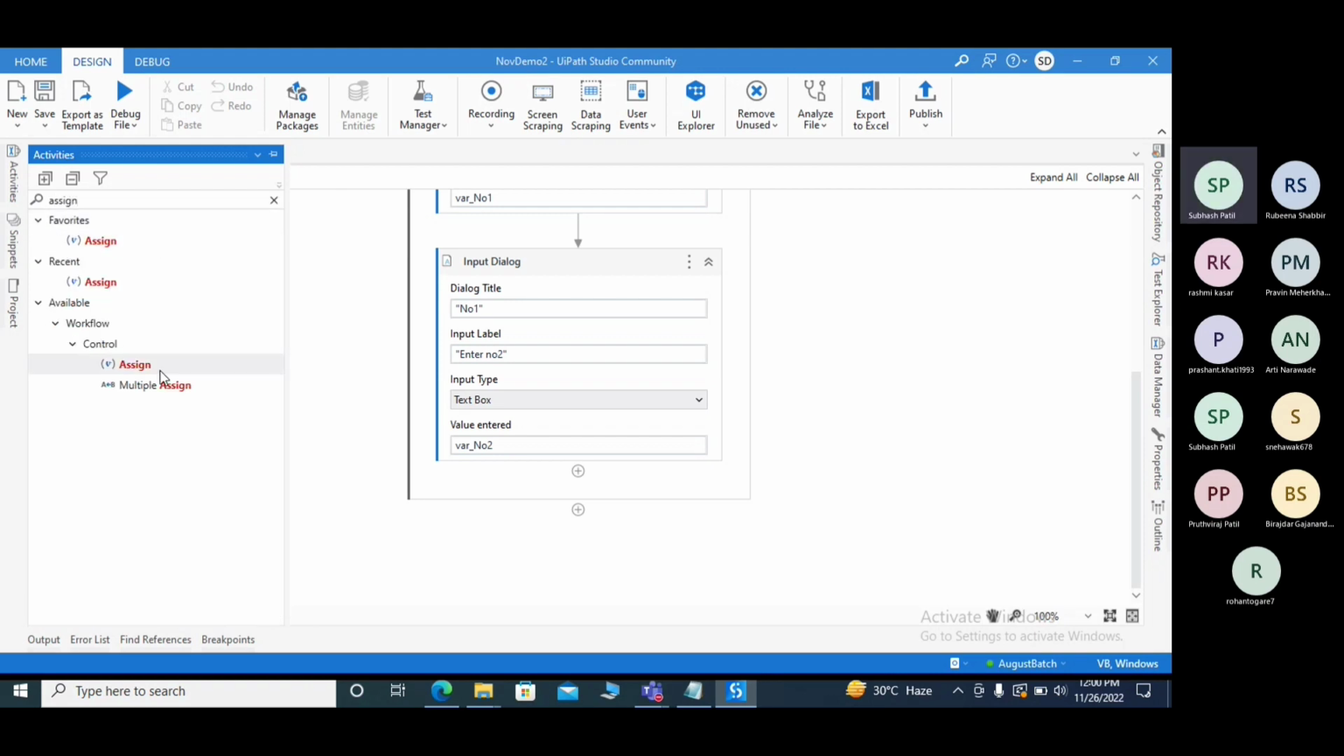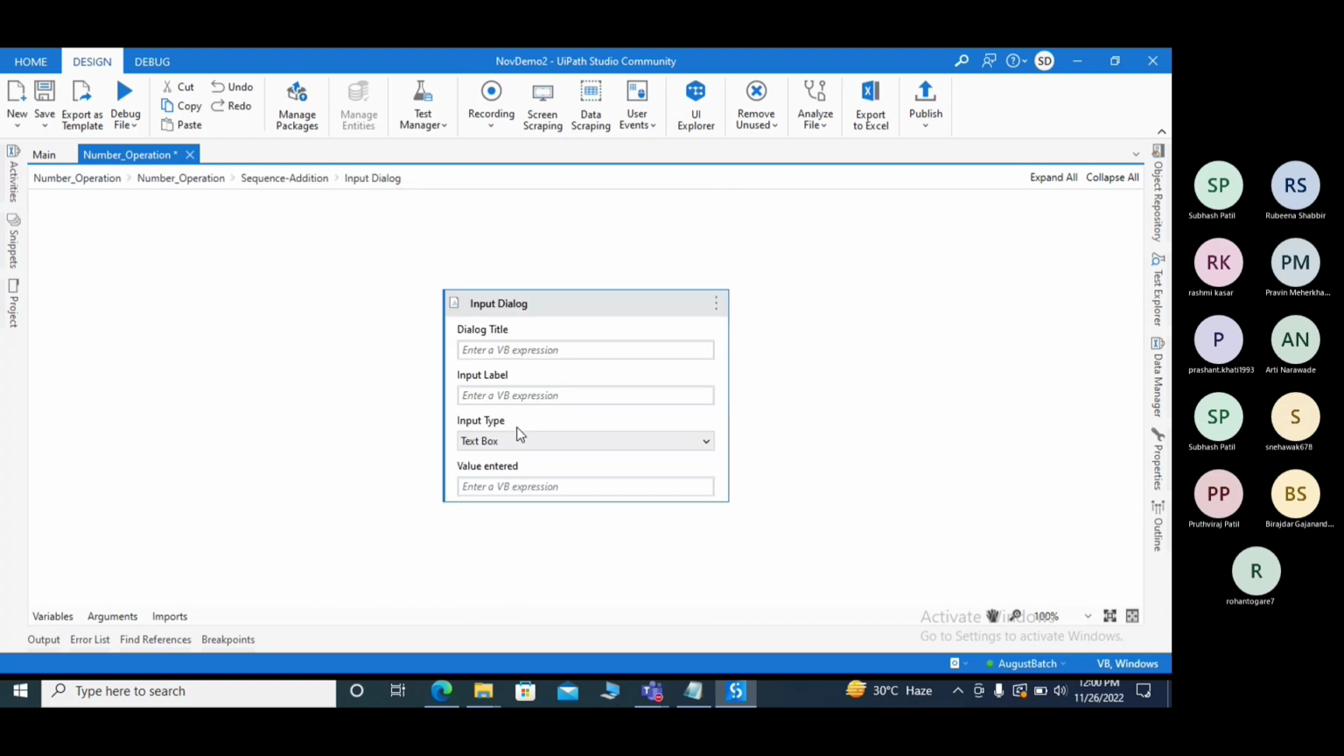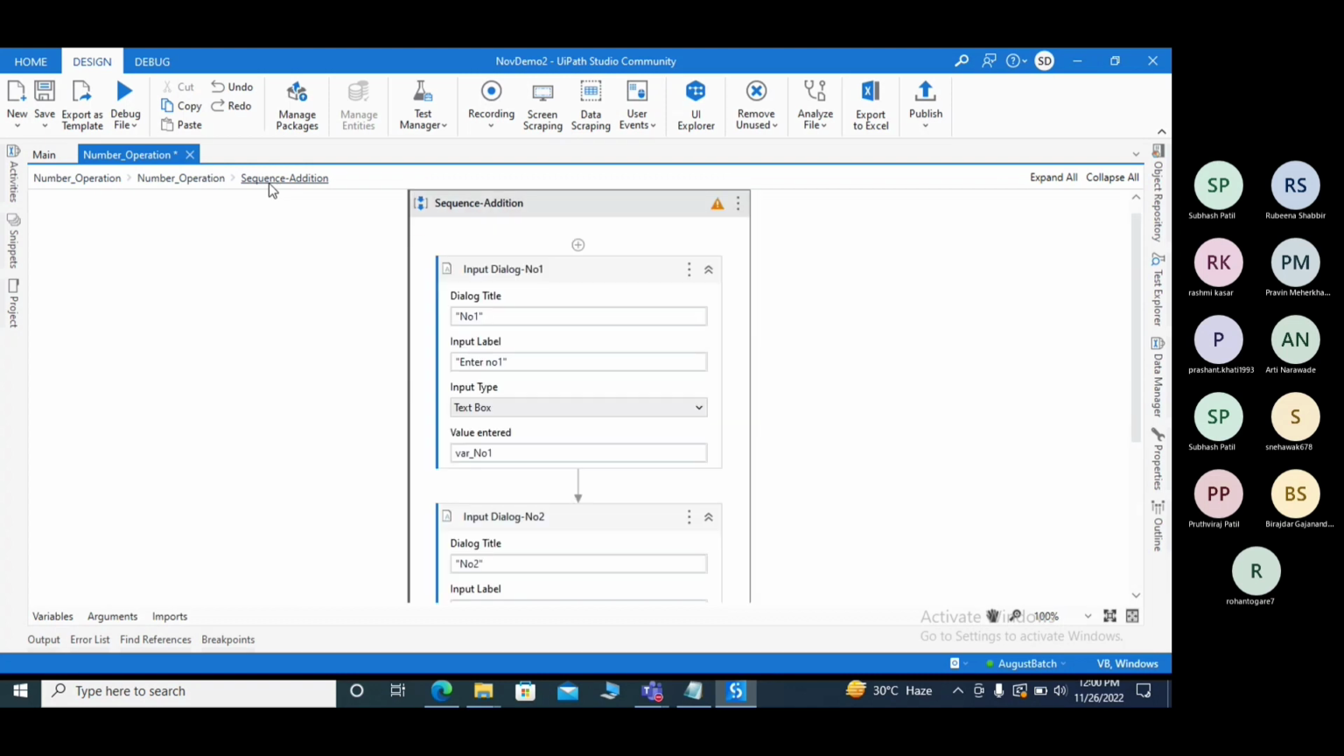Let's just take the dialog number, and you write the second dialog number also. You change the dialog title. We can change the dialog title. Input dialog 1, you can put number 1 dialog box, and here number 2, and here the dialog title should be number 2. Each activity should be renamed so that we can understand what is happening there.